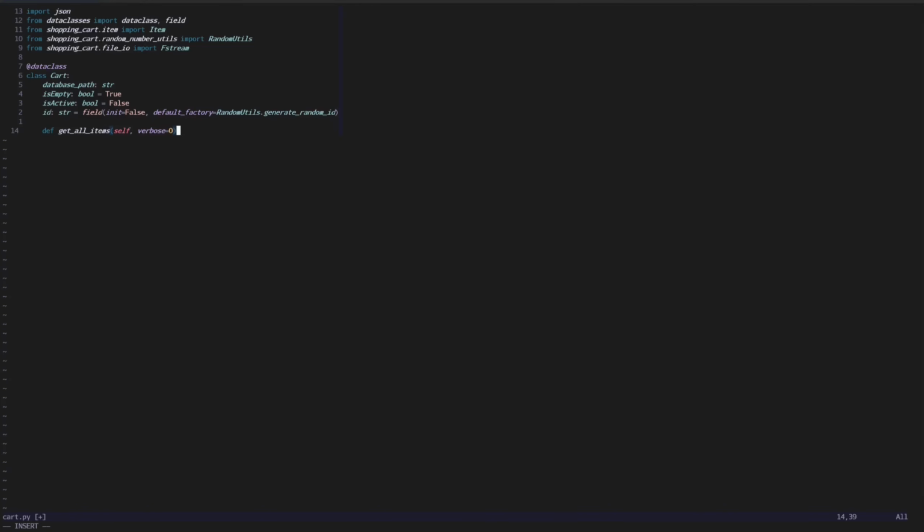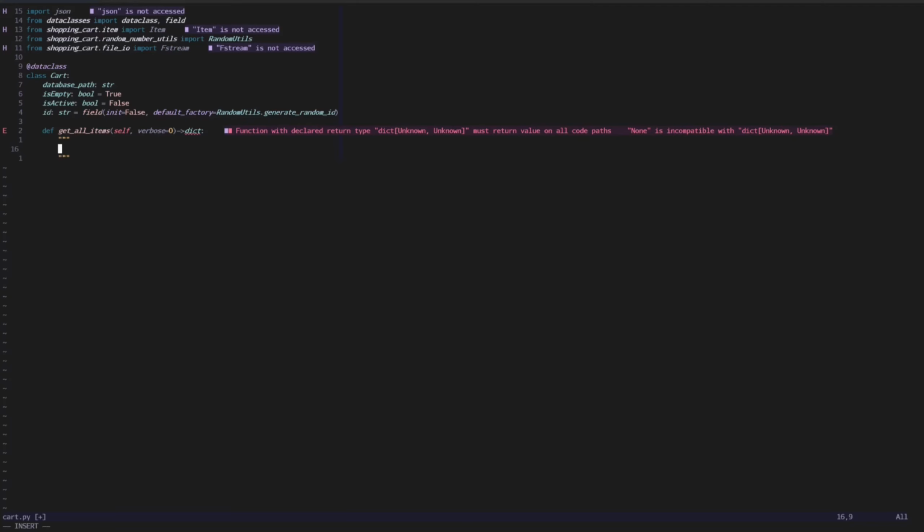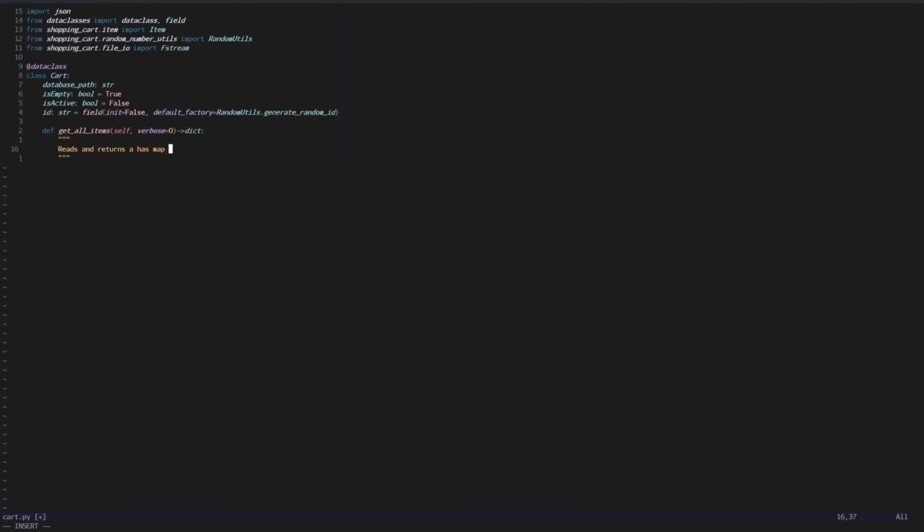So usually if you add in print statements or some kind of useful logging information, you will set that as a verbose. We're gonna have one, and the default will be 0 or no verbose. And if the user sets this item as 1, you will have all the information you need. So let's also give it a docstring: reads and returns hash map with all the available items.